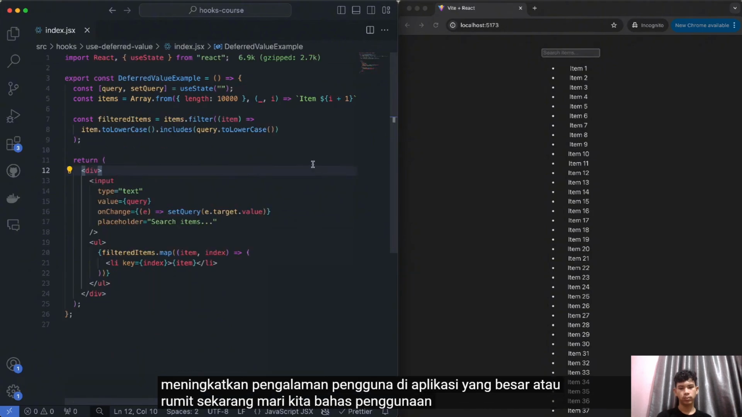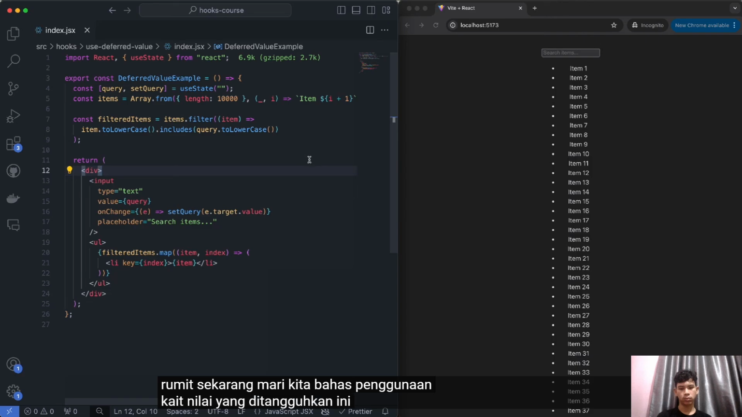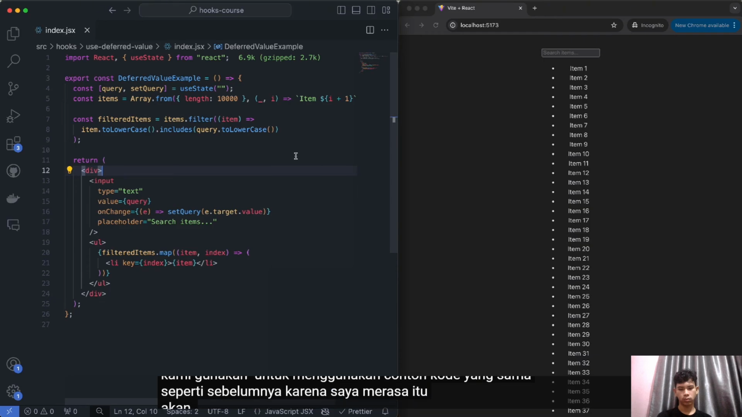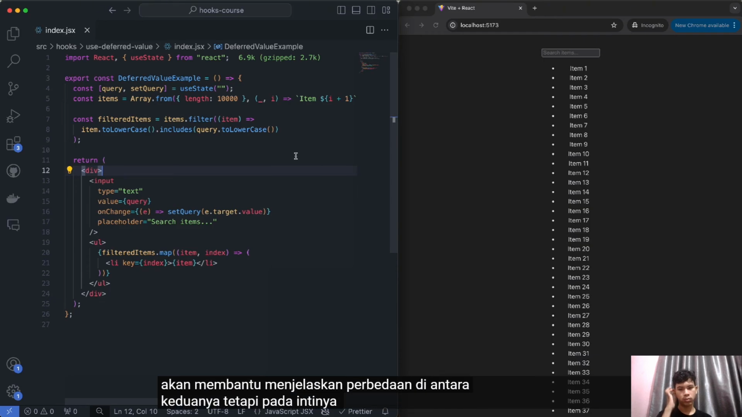Now let's go over the useDeferredValue hook. This hook is extremely similar to the previous hook we just explained, the useTransition hook, but it has some minor differences that completely change the use case of it. We're going to be using the same code example as before because I feel like it will help explain the difference between them, but at its core, the useDeferredValue hook helps you delay updating a value until the app has time to process it.